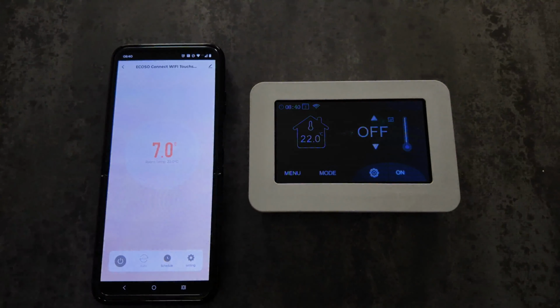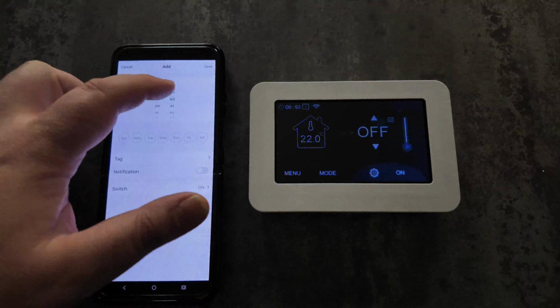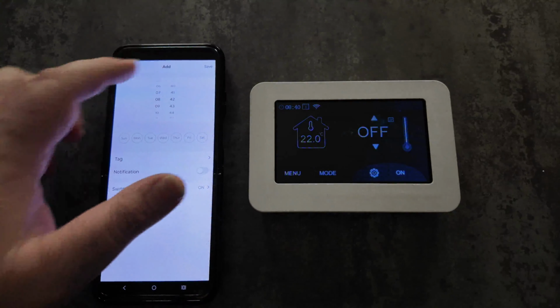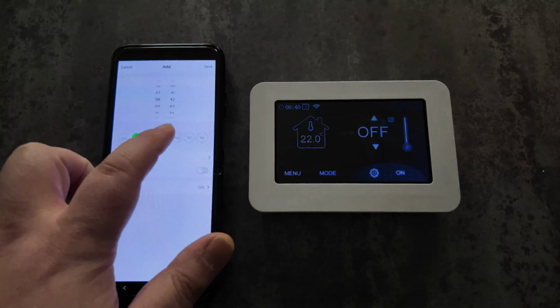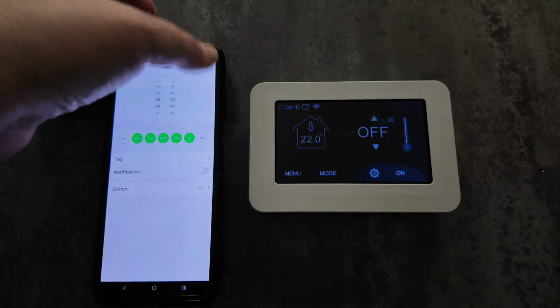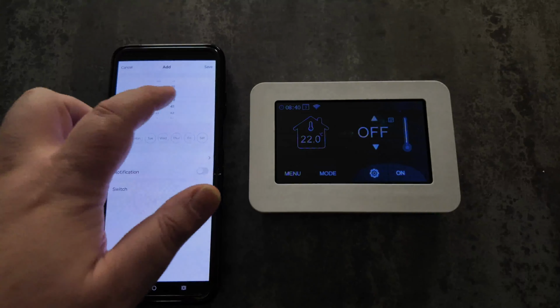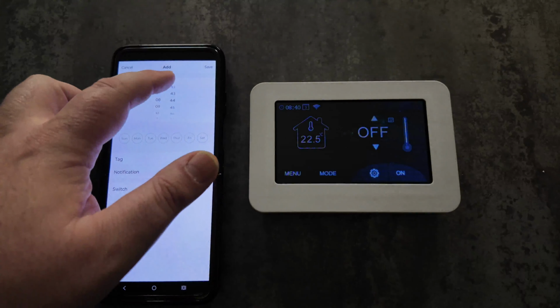To set it, select the thermostat from the list in your eCorso app, press on the schedule button, click the add button. Now using the scroll wheel and button, select the time and the days of the week that you wish the thermostat to switch on. Click save, and now add a second entry for when you would like the thermostat to switch itself off.